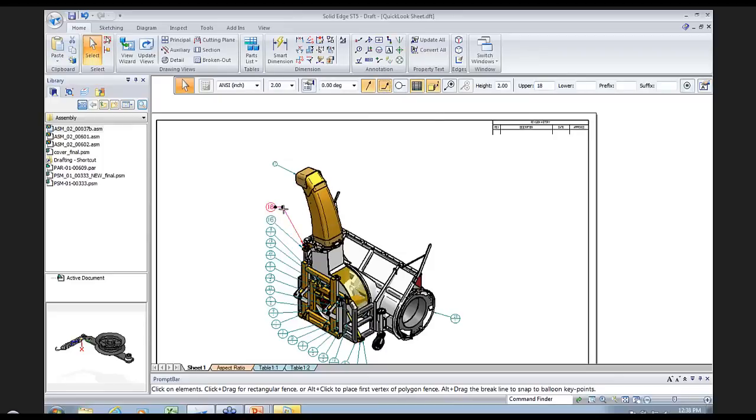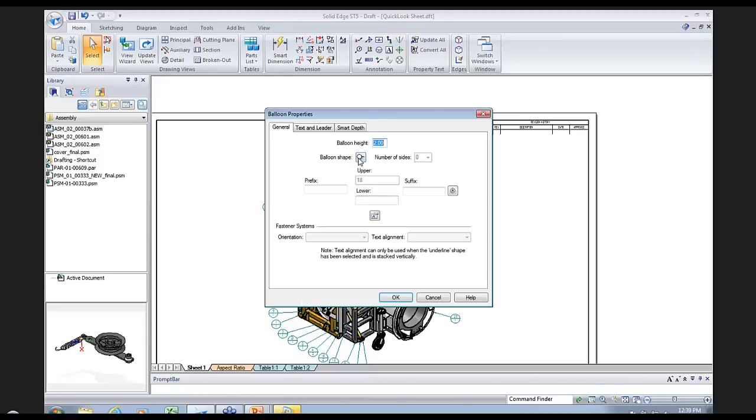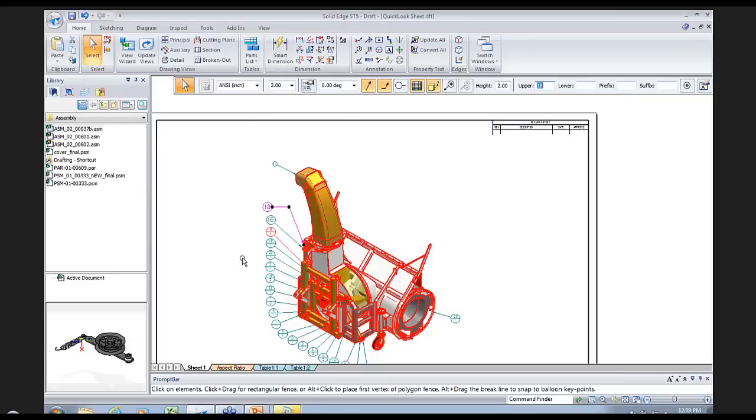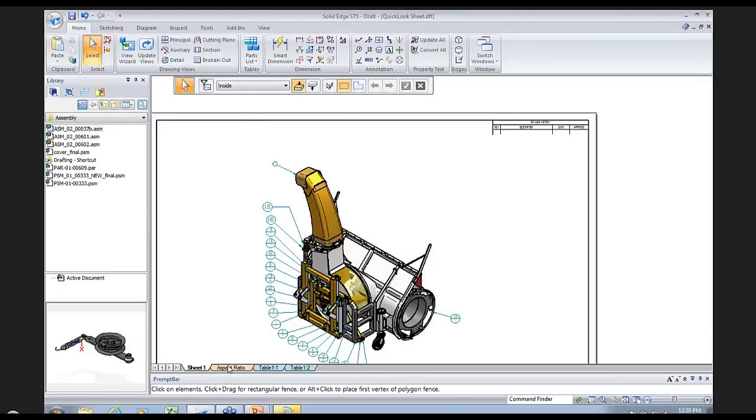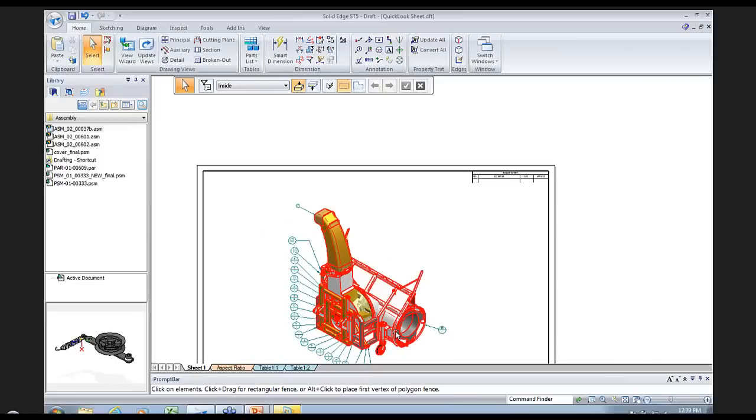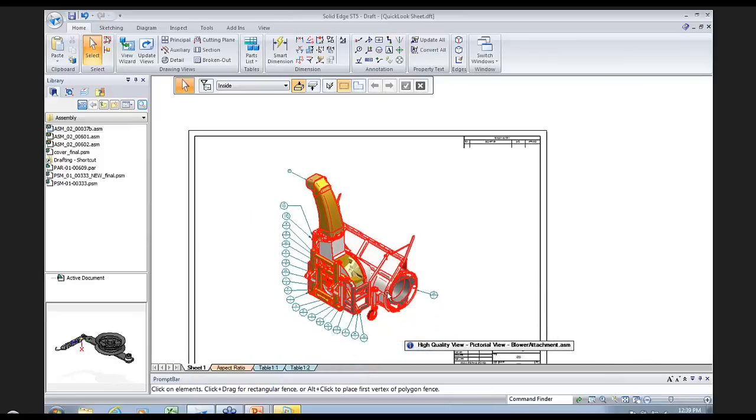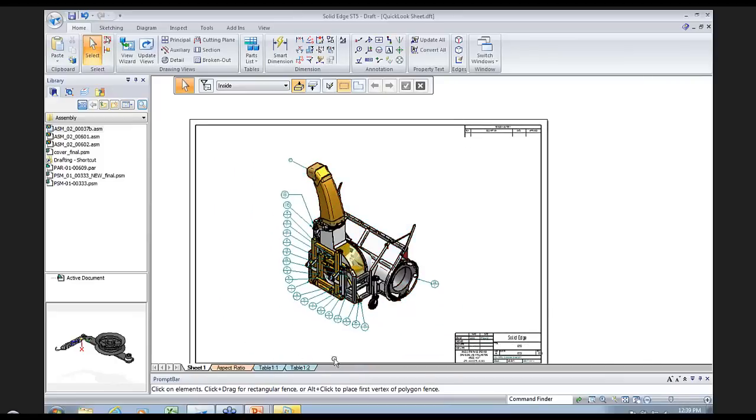Obviously you can add a break line if you want, and that'll give you a little bit more control over how it shows up. If you come into the properties for the balloon, you can change the balloon shape to whatever you want. You can add your prefix, your suffix if you want, all those things. So that is kind of how you can put the table on a different sheet.